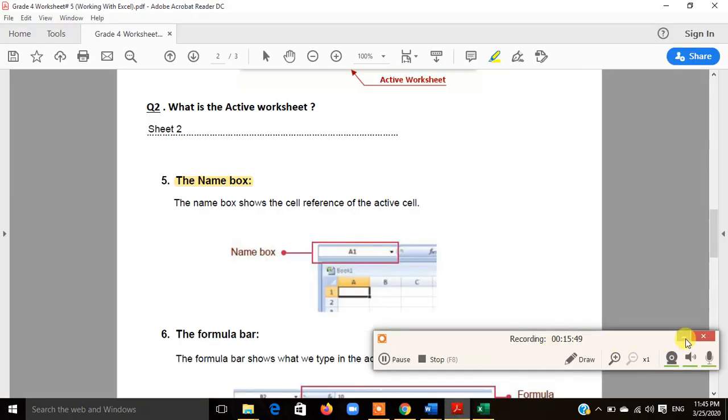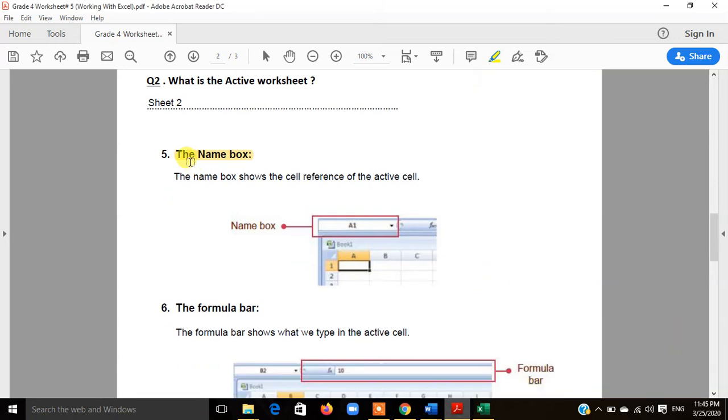Going back to my sheet here. So the name box shows the cell reference of the active cell. Cell reference (مرجع الخلية) for the active cell, the cell I am putting my mouse on.